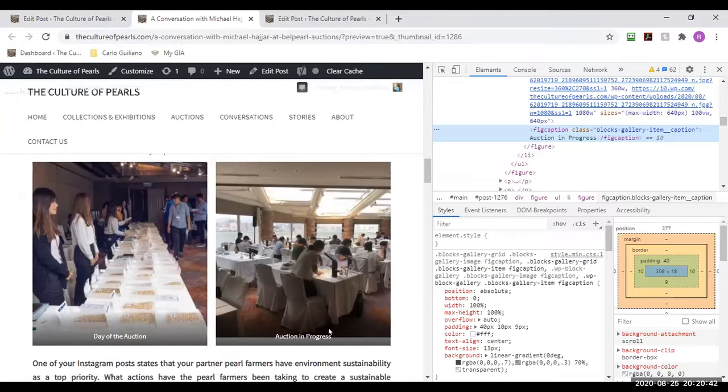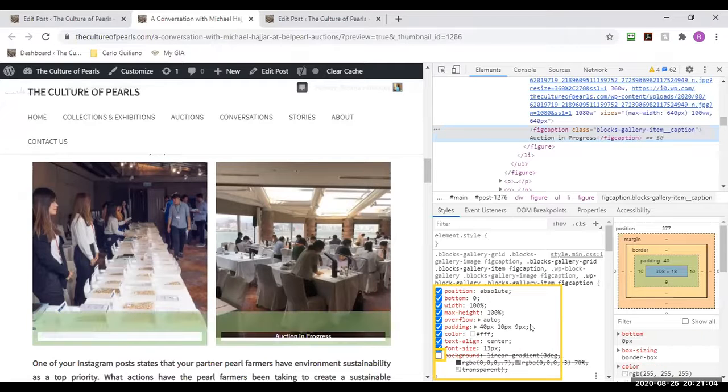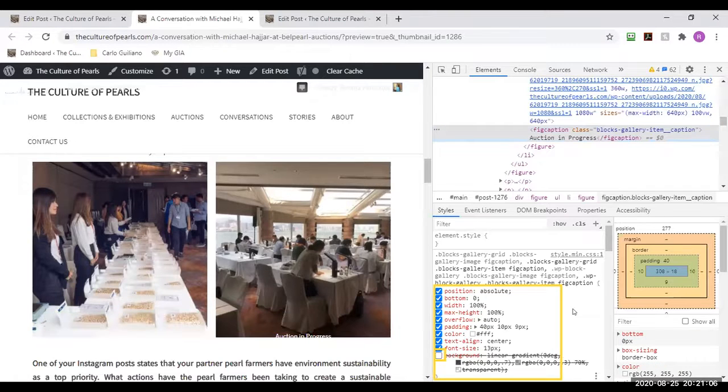So what we're going to do is turn off this background. Navigate over here to these properties. You see how the checkboxes have turned on? Click the one next to background. Turn off this property temporarily. And you see the gray box goes away. It doesn't actually completely solve our problem because auction in progress is clipped.